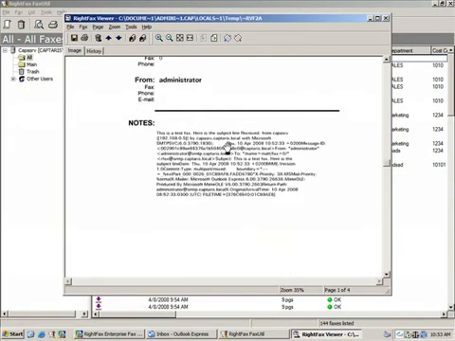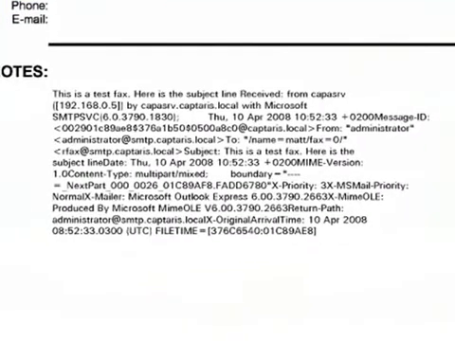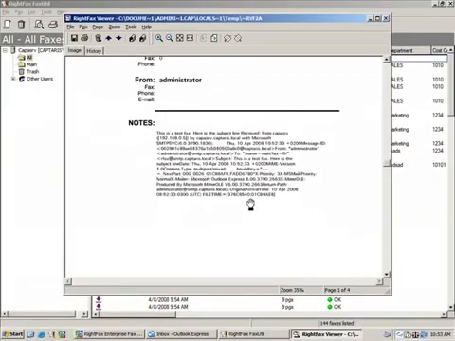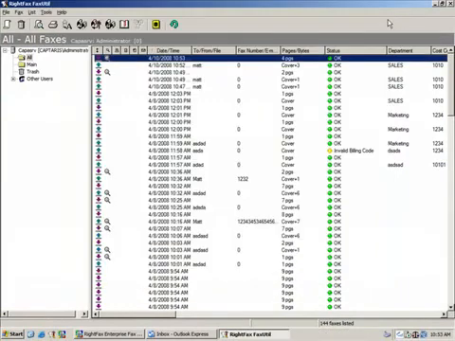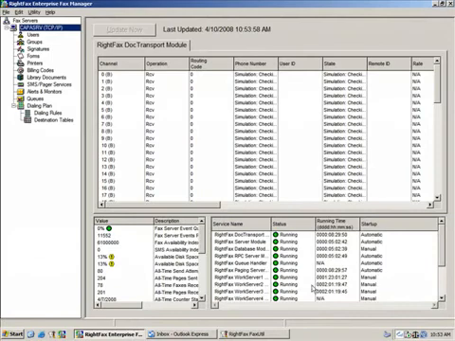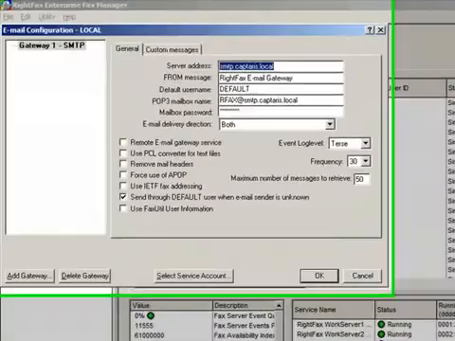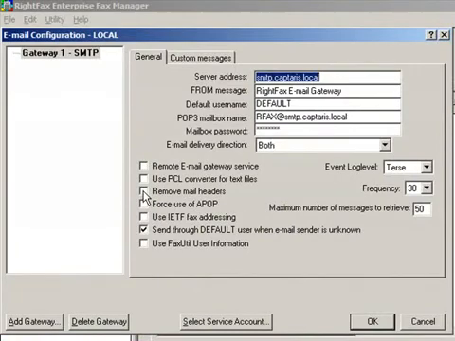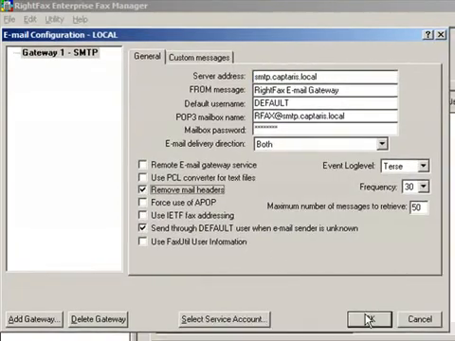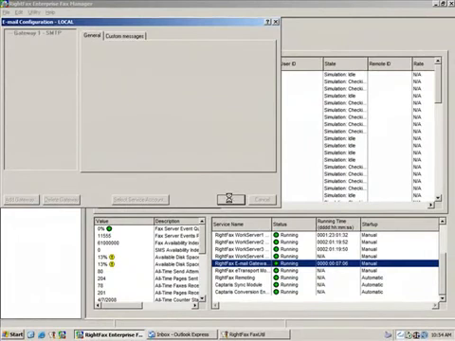Now, take a look at the cover sheet notes. Not exactly pretty. Because I've got that subject line, then I've got all this header information. I don't like that, so I'm going to get rid of that. I'm going to go back to Enterprise Fax Manager and the configuration for the email gateway. I'm going to turn on the Remove Mail Headers feature.